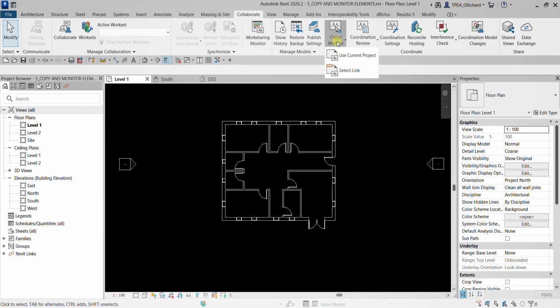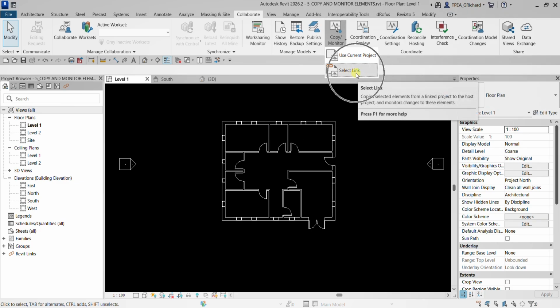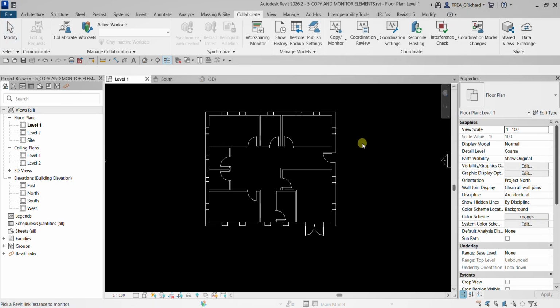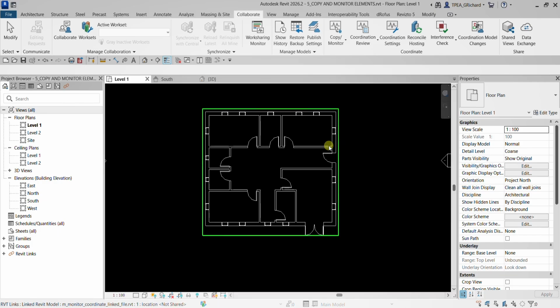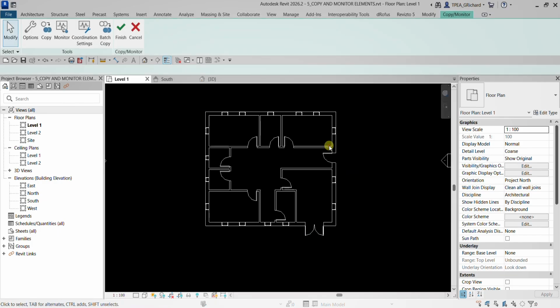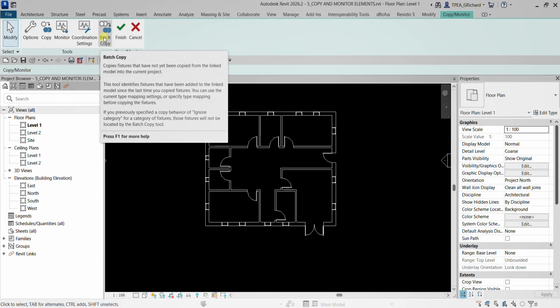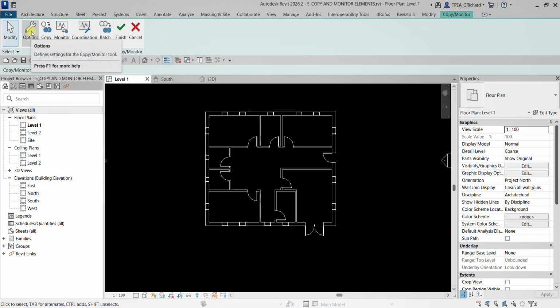Here, I'm going to select copy monitor, select link, because we have a link model here. Then I'm going to hover my pointer until it highlights the link model. As you can see, it shows Revit links. I'm going to click that. Now I am on the copy monitor tab, and I have these tools here: options, copy, monitor, coordination settings, batch copy. Now I'm going to click the options here.